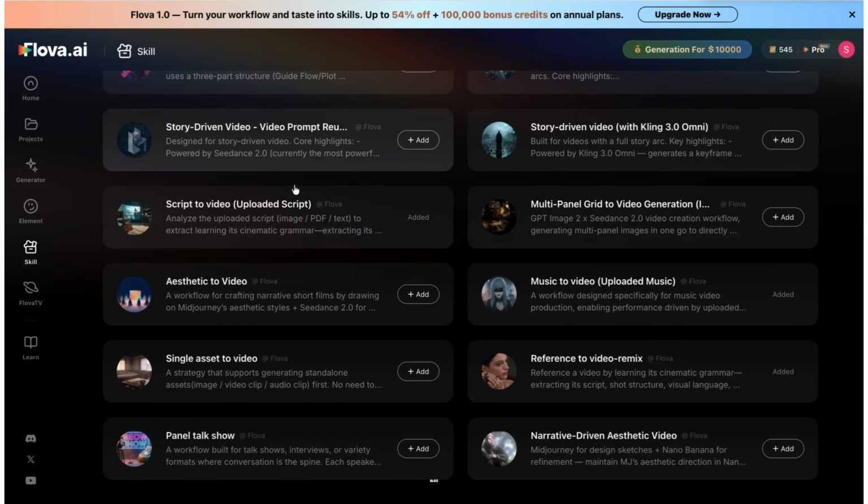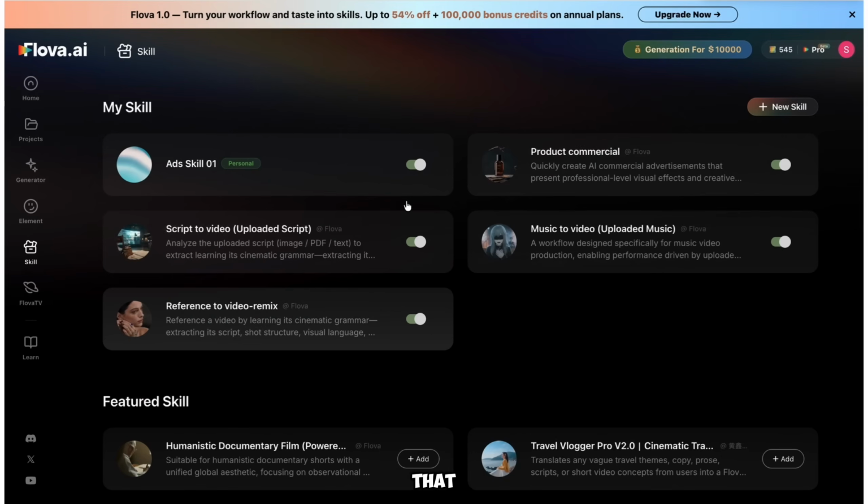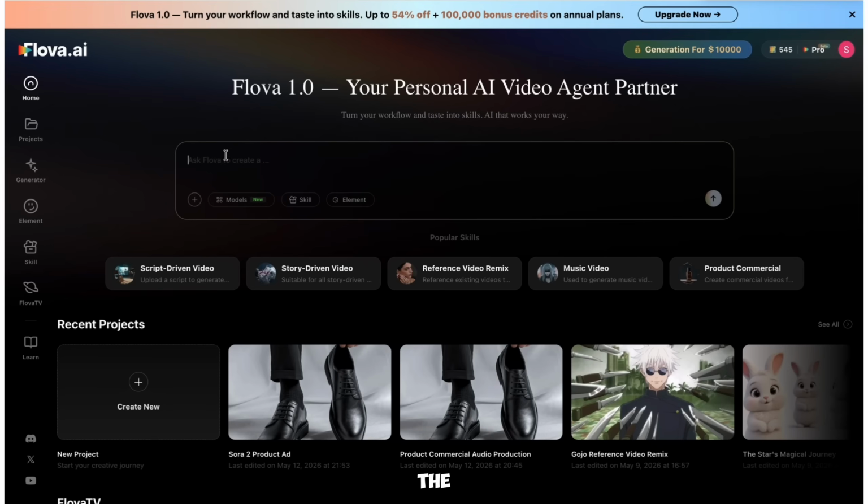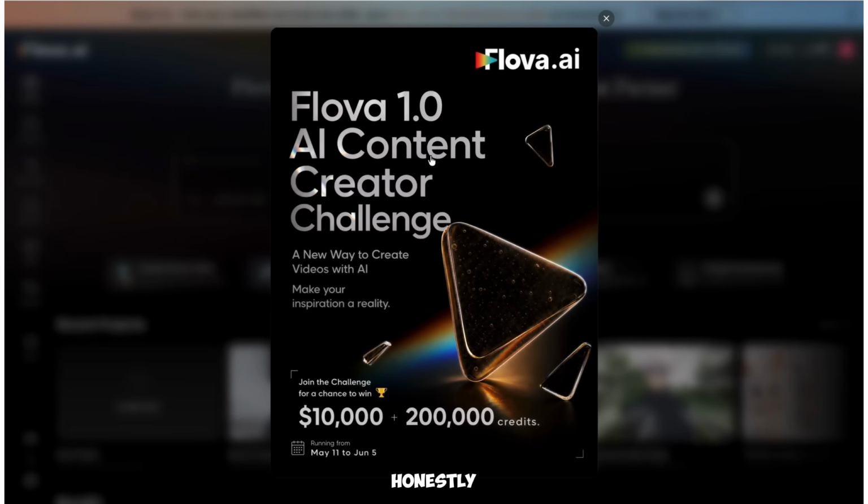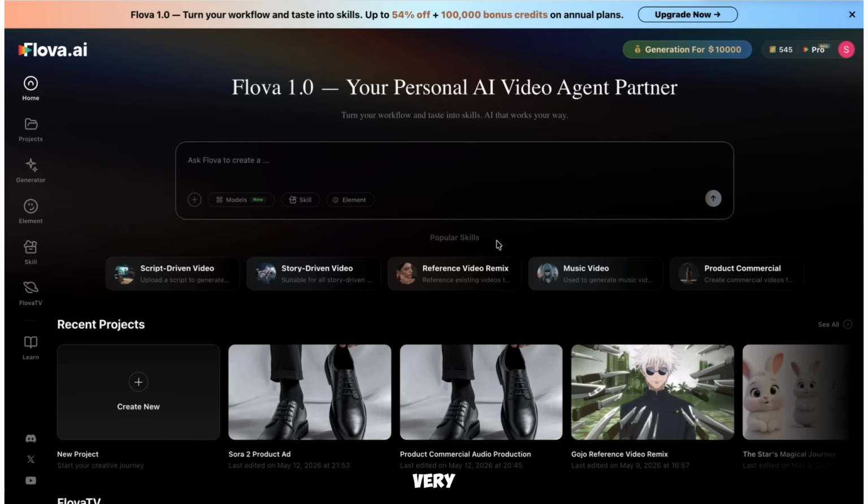And similarly, you'll also find many other community skills that you can directly use, customize, and generate content from instantly. So this is the final result for my brand ad. And honestly, Flova AI generated it in a very professional way.